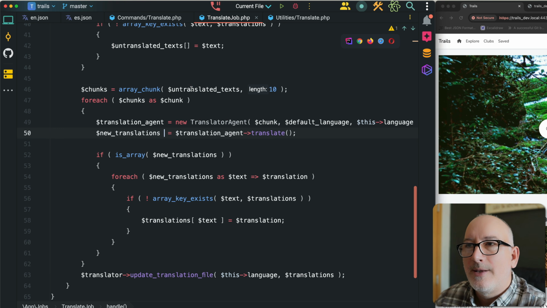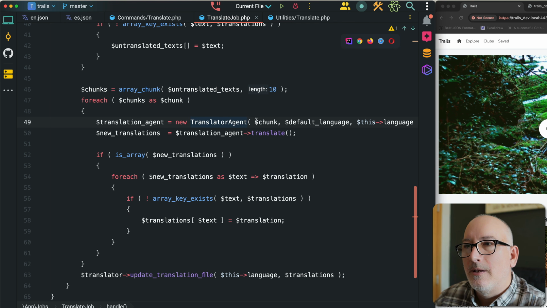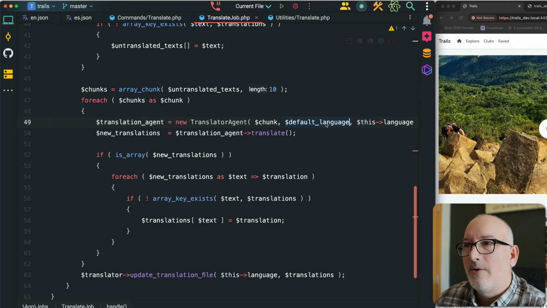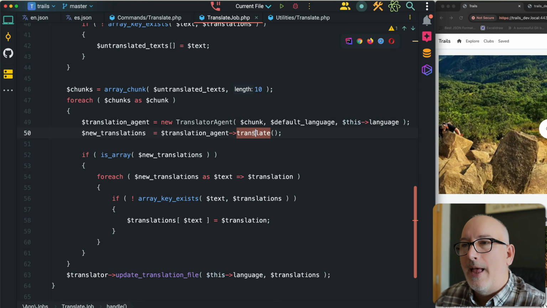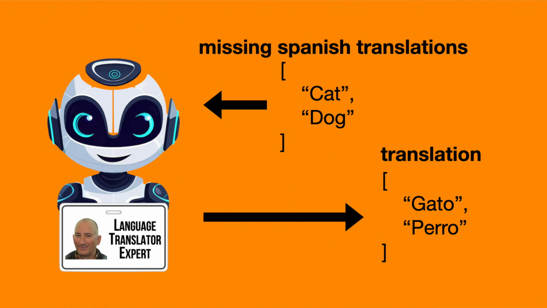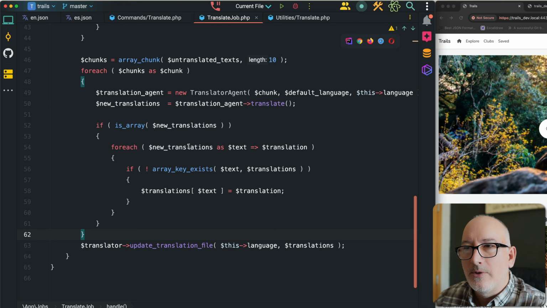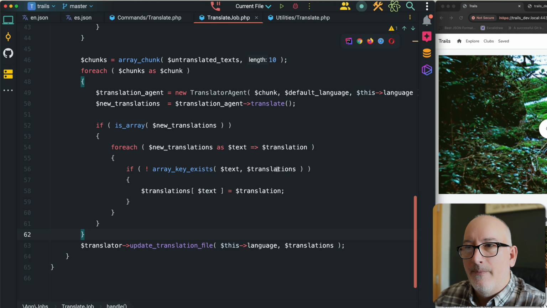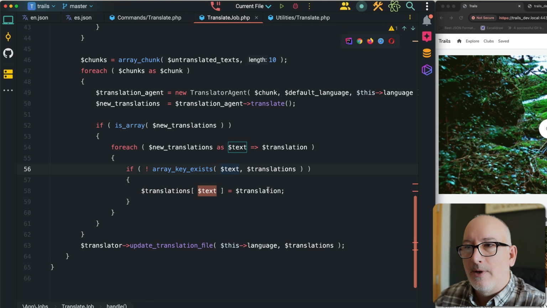It loops over that untranslated text array, getting chunks of 10. It creates an agent. Again, this is the chunk of 10. Default language is English. This is the language we're translating to, Spanish, and it asks the LLM to do the translation. So once I have the new translations, if I get back an array, which I should, otherwise the translator messed up the formatting. But if it is an array, I loop over the translations and I insert those into my Spanish translations. So now I have a new translation for that.